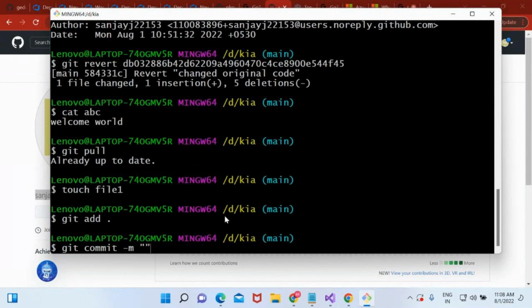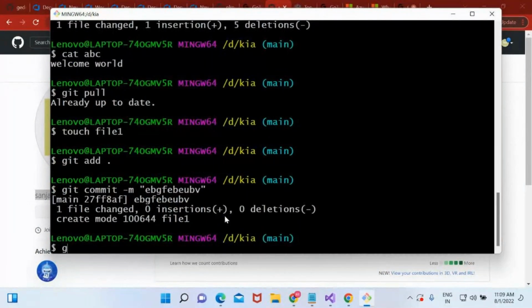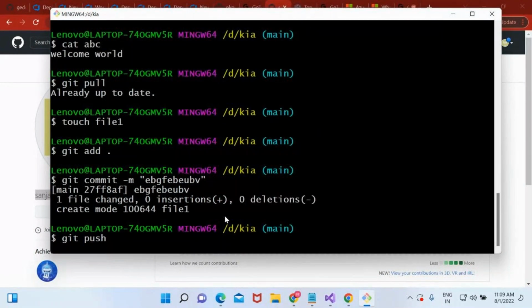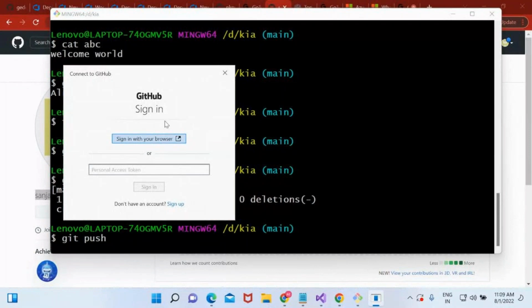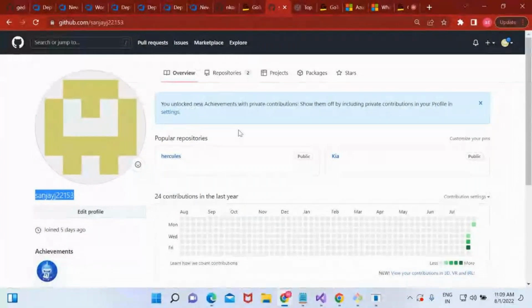Now if you try to do the git push, see what happens. It is going to ask me the user ID and password. Earlier, if you remember, you signed in with your browser. If you sign in with your browser, whatever username and password you are signed in with, it is going to take that and authenticate.